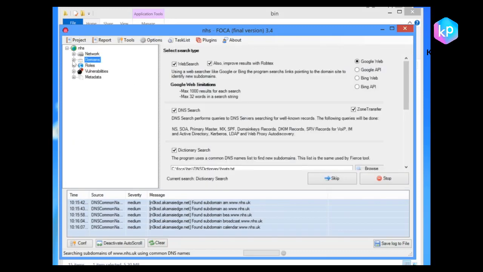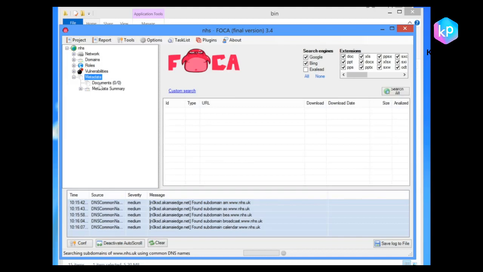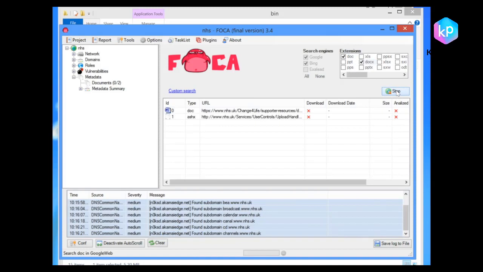Let's collect the documents from the target website and extract their metadata. Select the metadata node from the tree. Select the document types you're interested in. And click the Search All button to find the documents. Let the search continue for a couple of minutes.